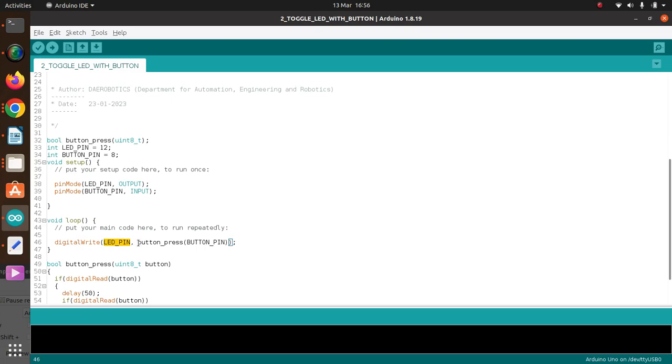So in short, when you press the button, this code tells the Arduino, oh, the button has been pressed, then you are supposed to turn the LED on. Also, when you release the button, it tells the Arduino, okay, turn off the LED. So that's what this statement is trying to say in short.